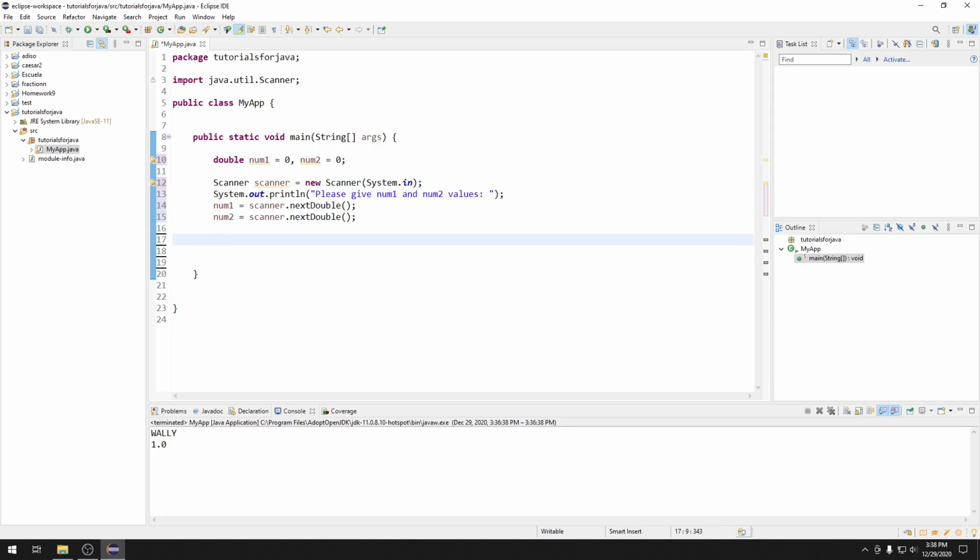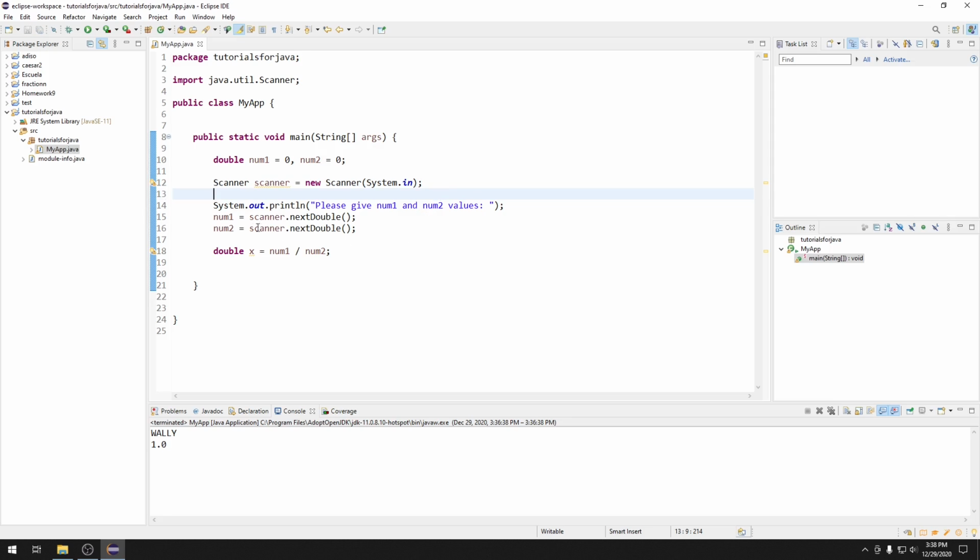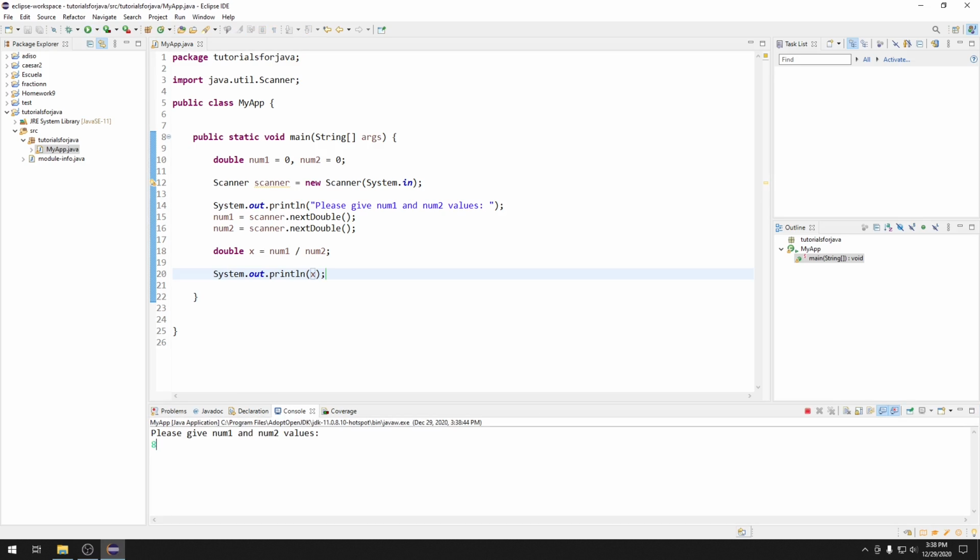Then we can say that double x is equal to num1 divided by num2. So what this means is, hey, we're giving num1 and num2 values, and then we're going to divide those values by each other to give us x. And then we'll print out x. So let's do that. All right, let's put in 8.2 and 9.93. And then we get this. This is the result. Very cool.